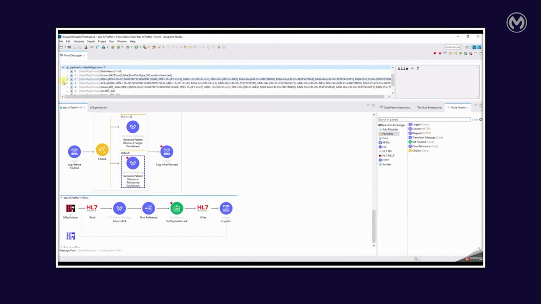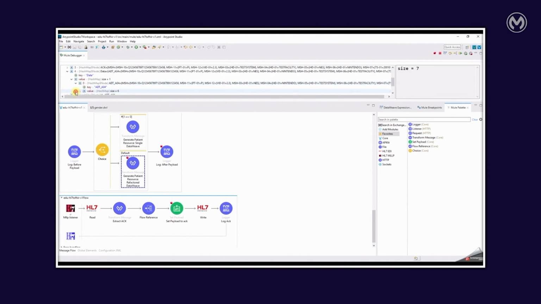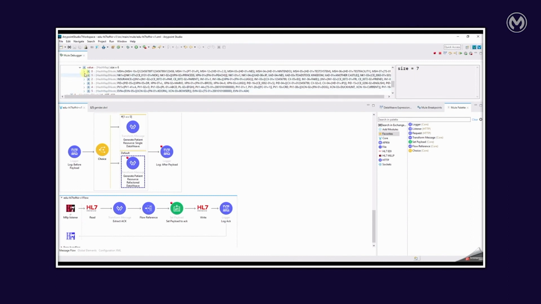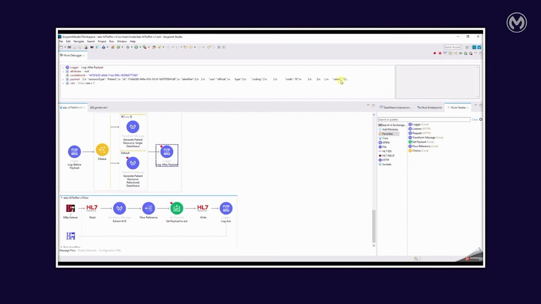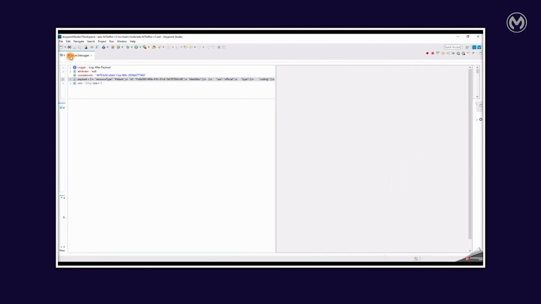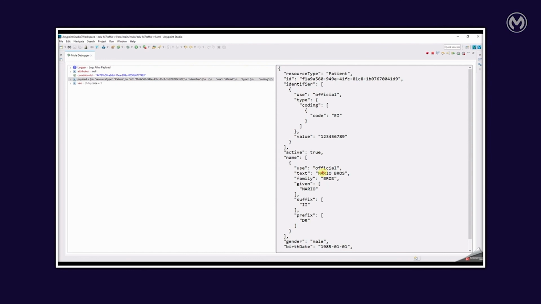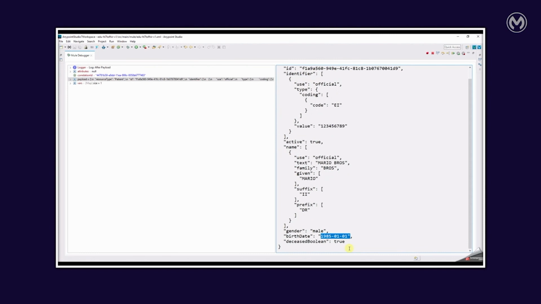So we can inspect our payload at this point in time, and you can see we have that hash map structured data set. Under the data element, we have our ADT node, and underneath that, we have our PID segment and all of our patient data associated with that. Now when I hit step over, you can see that our DataWeave has actually run, and it's generated the following patient resource. And again, we've got Dr. Mario Brothers, the gender of male, and a birth date, which is fantastic. Our DataWeave has run exactly as we expect it to.